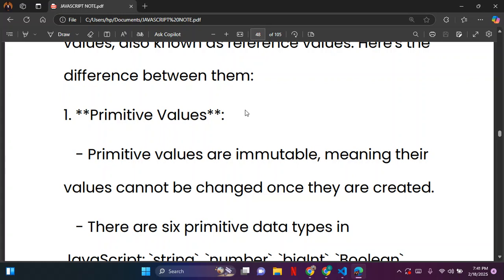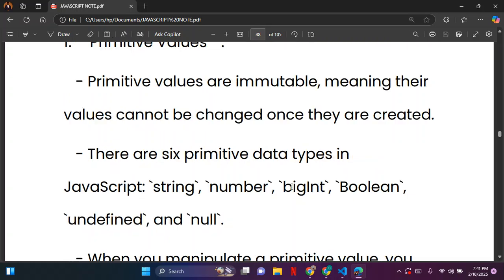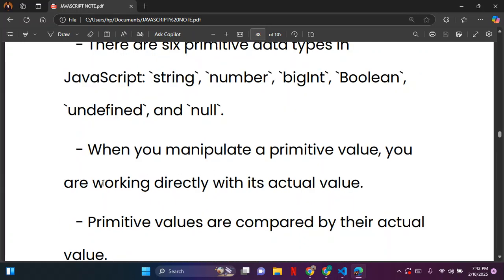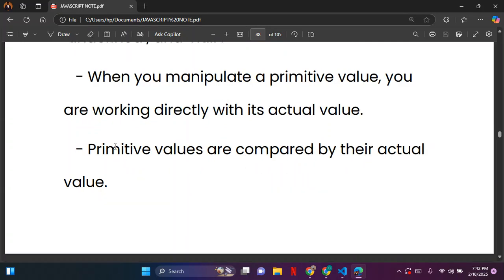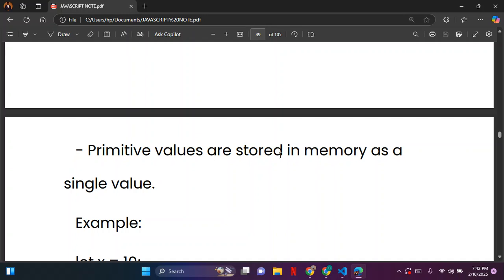There are six primitive data types in JavaScript: string, number, big int, boolean, undefined, and null. And here it says when you manipulate a primitive value, you are working directly with its actual value. Primitive values are compared by their actual value. Primitive values are stored in memory as a single value.